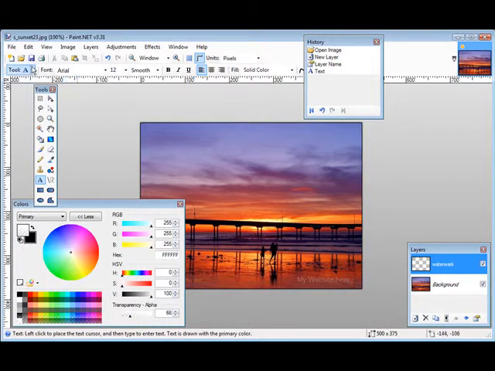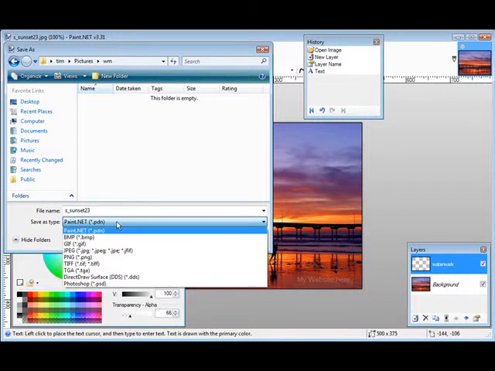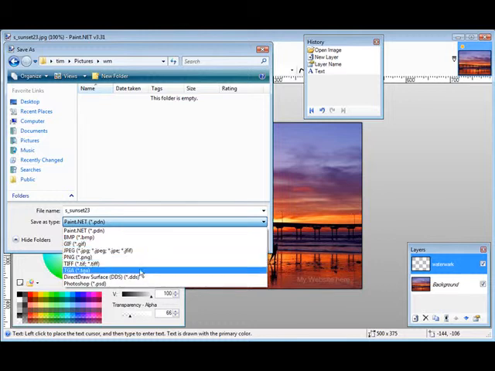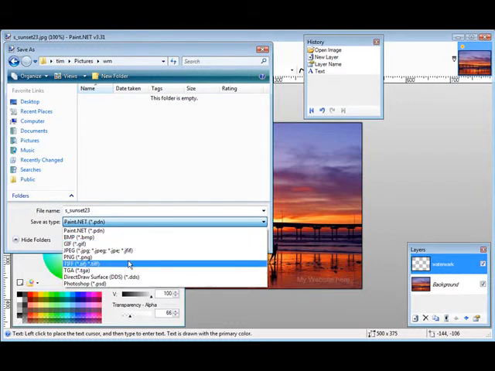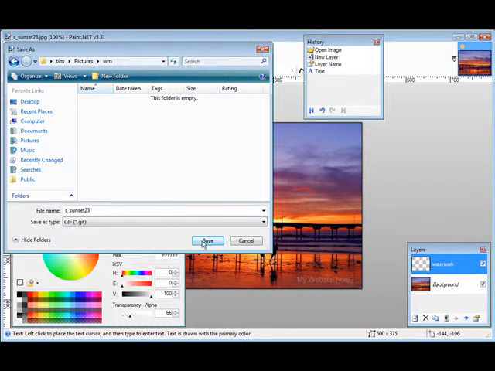Okay, now all you have to do is save it. So just click Save here, then you'll pick a location on your computer to save it. And then you can give it another name if you want. Now, you can either save it as a paint.net, and it'll save it as a project file, or you can save it as a picture file right away. And to do that, you're going to have to save it in GIF format. So click there, click Save.